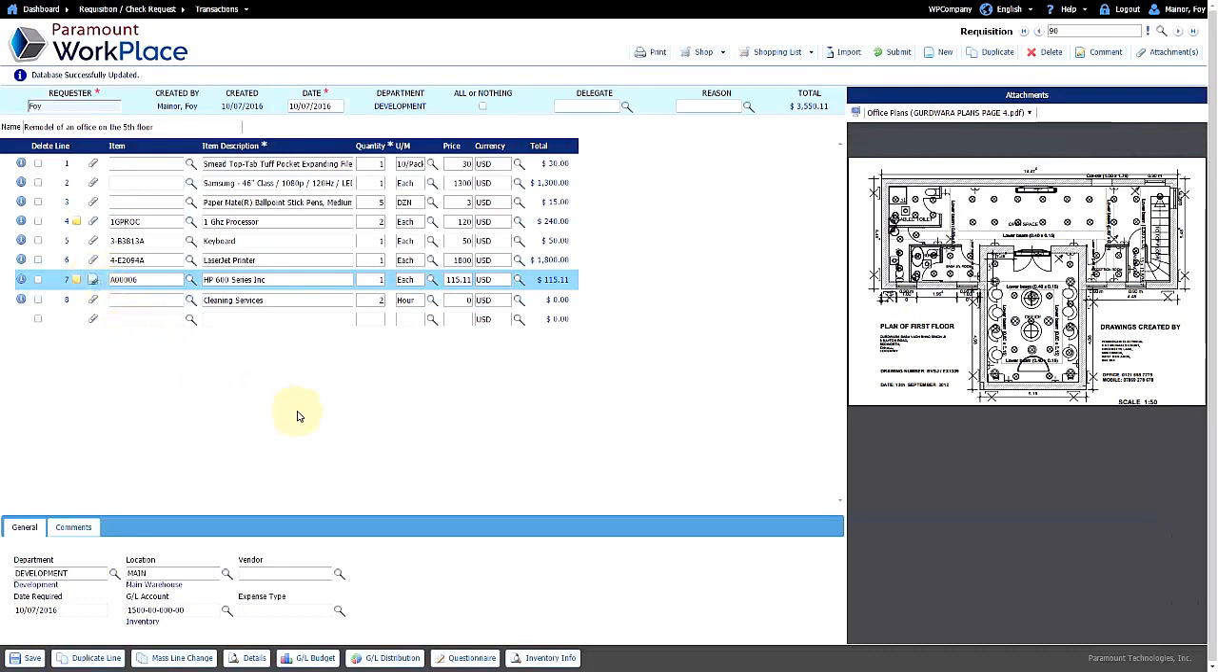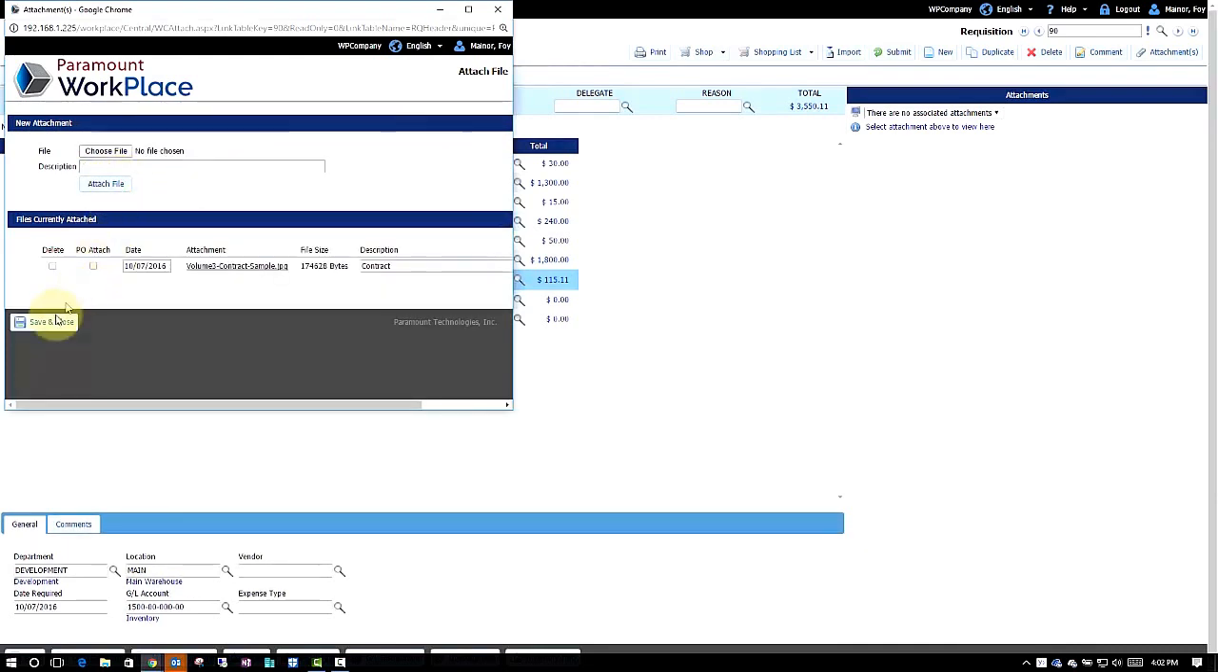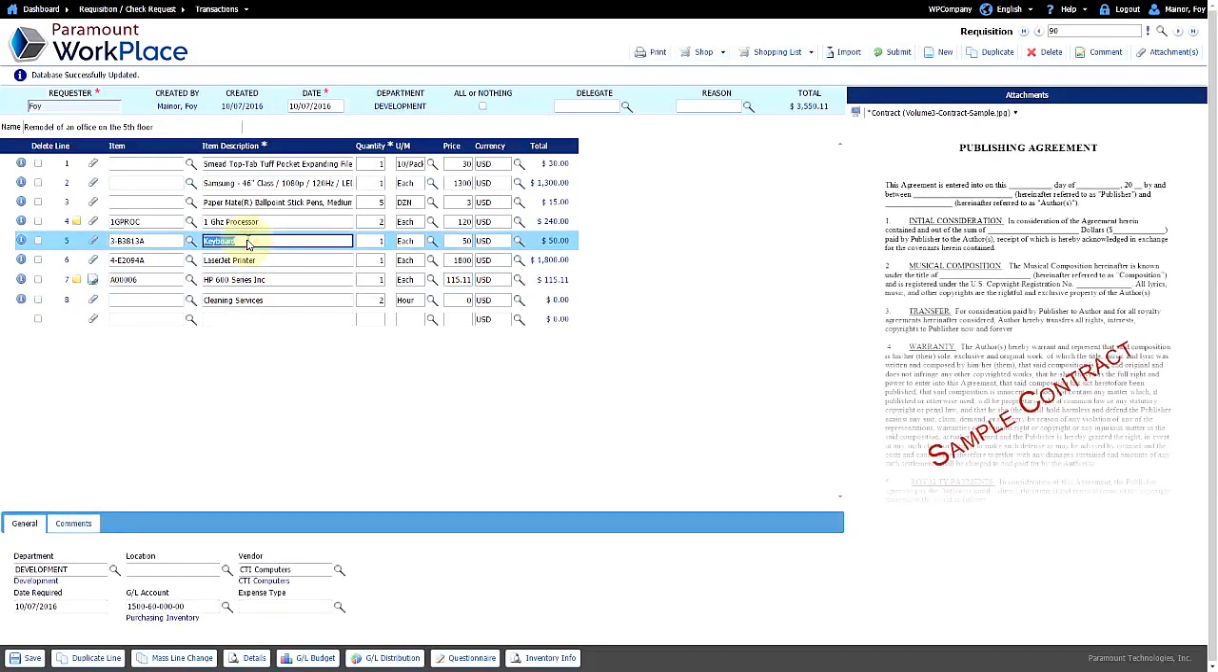You've also got header attachments up here on the upper right-hand side. Click there, choose the appropriate file that applies at the header level to the entire requisition, describe that, and now attach that to the requisition. So we've got a requisition here again that has 8 different lines. We've now provided additional information and additional details with attachments at both the line level and at the header level.